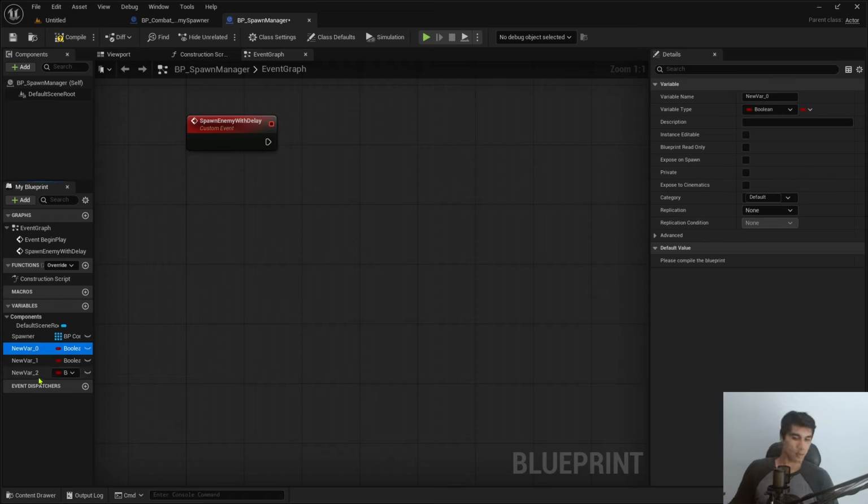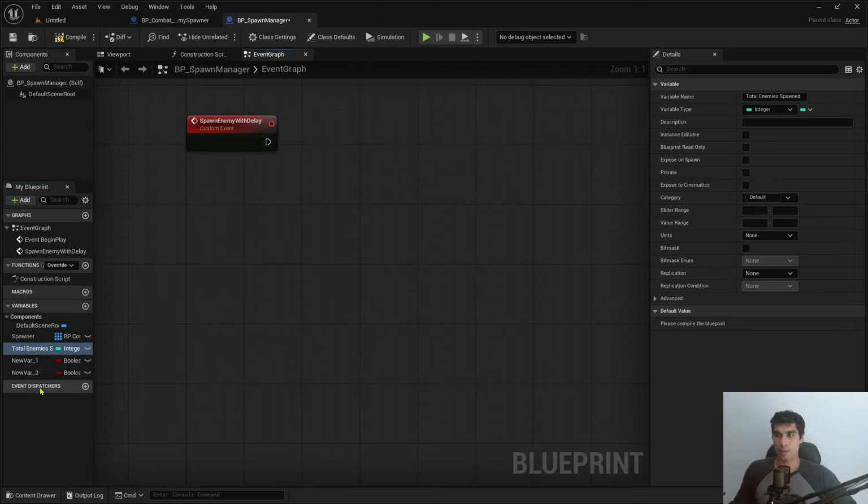Next thing I'm going to make is this one, and the last three are going to be integers. So this is going to be total enemies spawned. That's going to be type integer. I'm going to make actually all these integers right now.